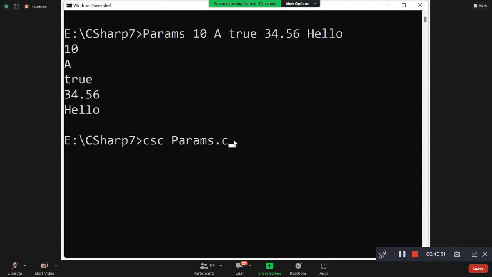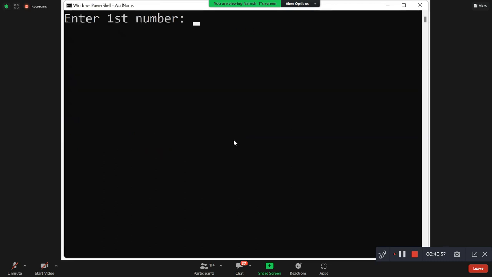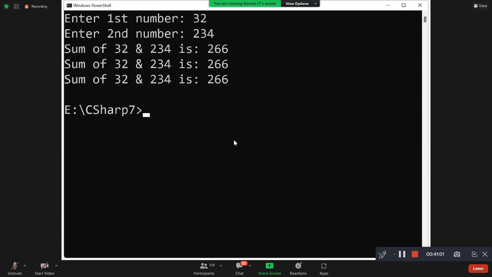If not implemented like this, how else could it be implemented? Just like our add nums. When I call add nums, it asks you to enter the first number, enter the second number. In the same way, when I say CSC and hit enter, it would have to ask you to enter the file name to compile. You'd type the file name and compile.